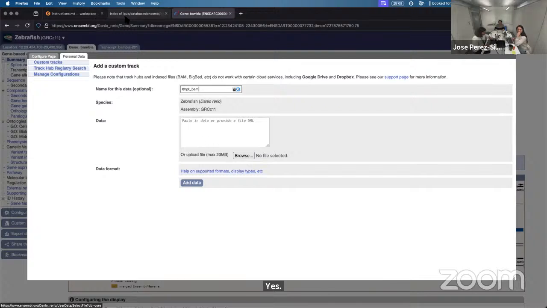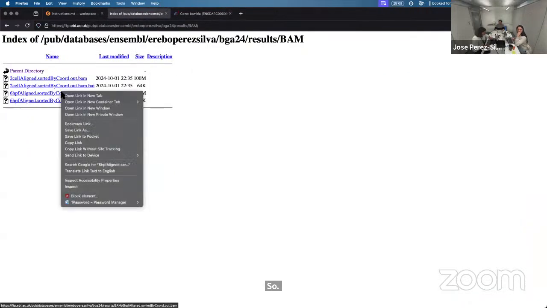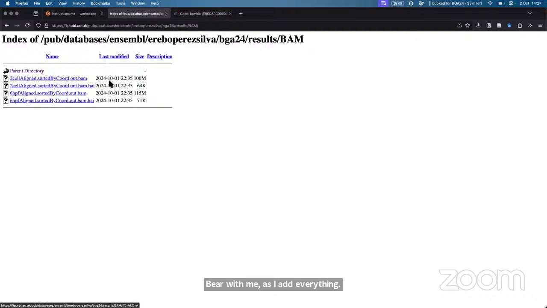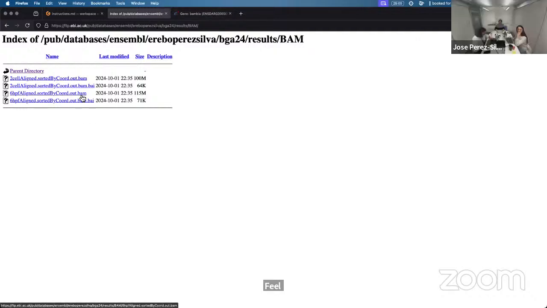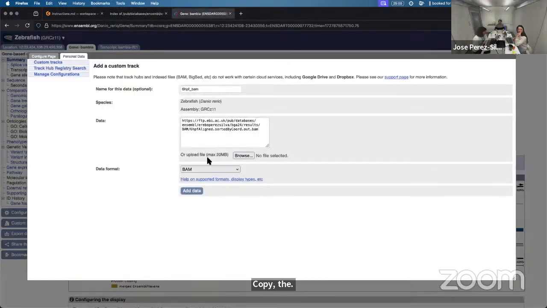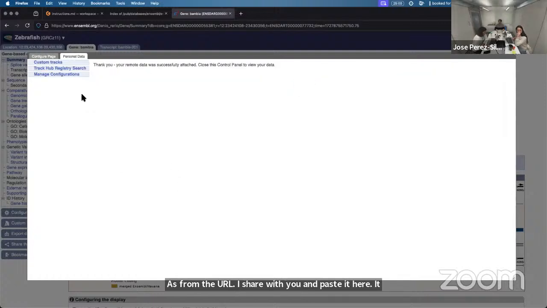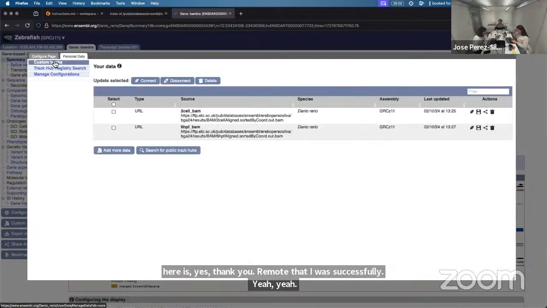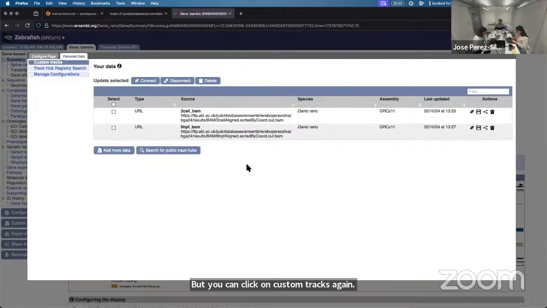Bear with me as I add everything, and thanks. Feel free to essentially copy the BAM files from the URL I share with you and paste it here. It will immediately detect that it's a BAM, and you can add it straight away. From here, it says remote data was successfully attached, but you can click on custom tracks again, and you will be taken here.